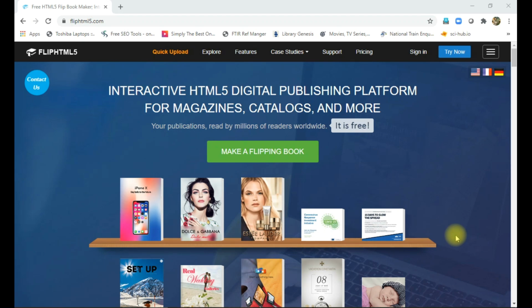Hi friends, in this session we are going to discuss Flip HTML5. It's an online platform to store and share PDF files. Okay, so here it is written. This is the home page of Flip HTML5.